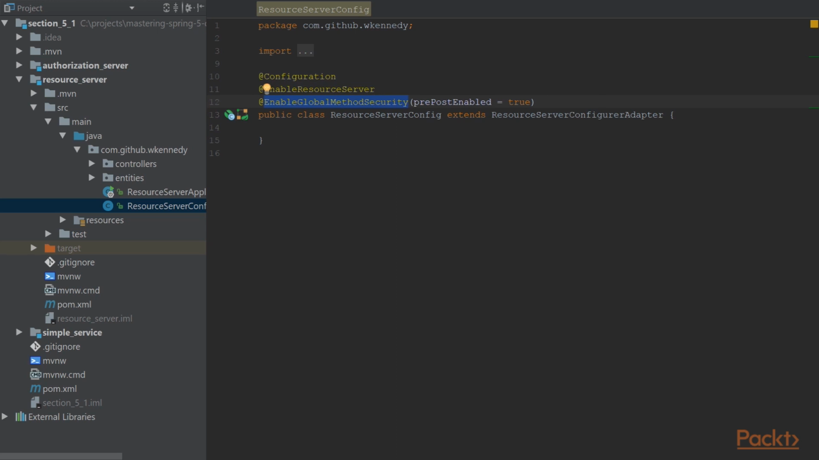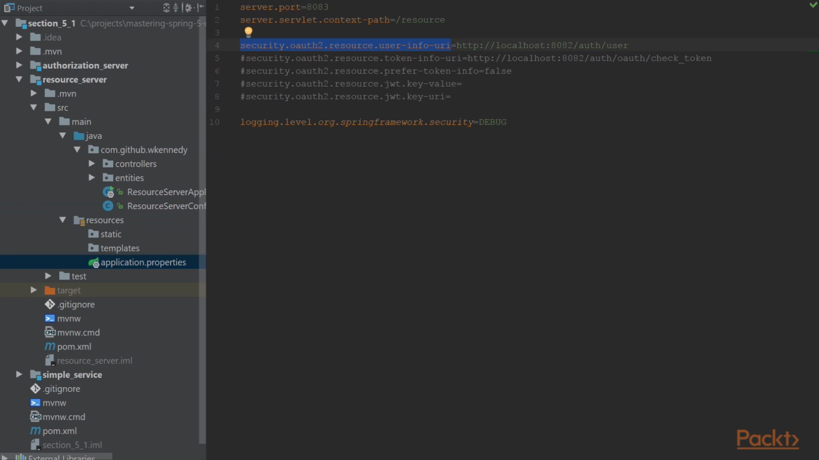We need to add some properties in order to let the resource server know where it can validate the token. In this case, we have set the security.oauth2.resource.userinfo URI property to the user endpoint we set up in our authorization server. If the token that's passed to the URL is valid, then the resource server will be given the user information and access will be granted to the resource server's controller.